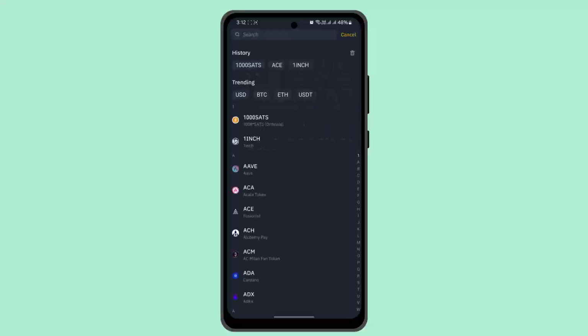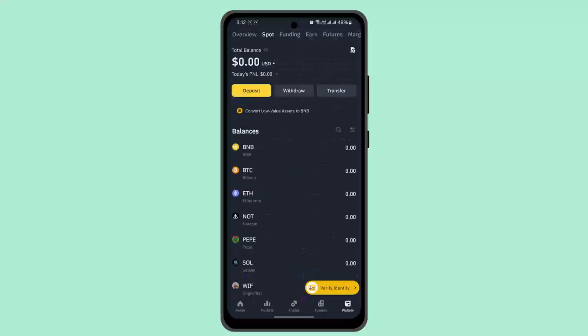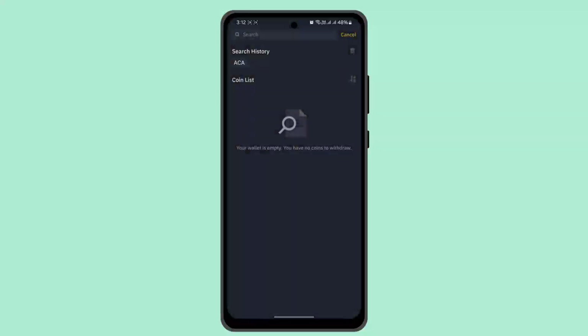And at the same time, if you wish to go and withdraw it, then you need to exit out of the deposit section and go to withdraw. Enter or select the asset and you'll have successfully withdrawn on Binance exchange. So that is how you could deposit or withdraw on Binance exchange.